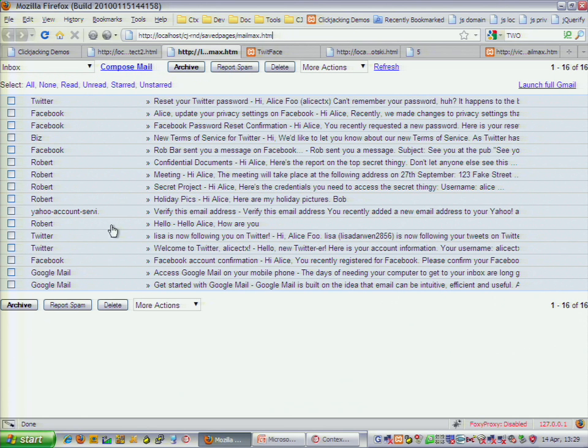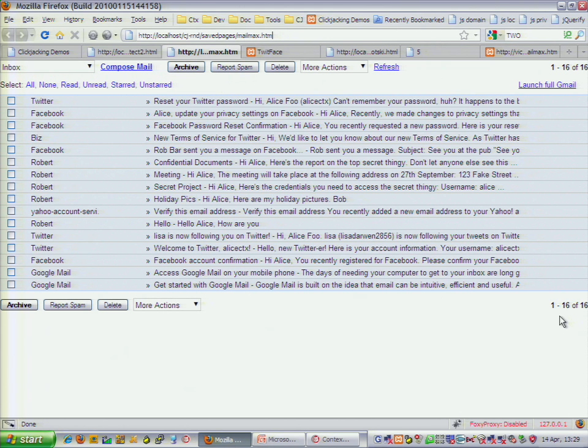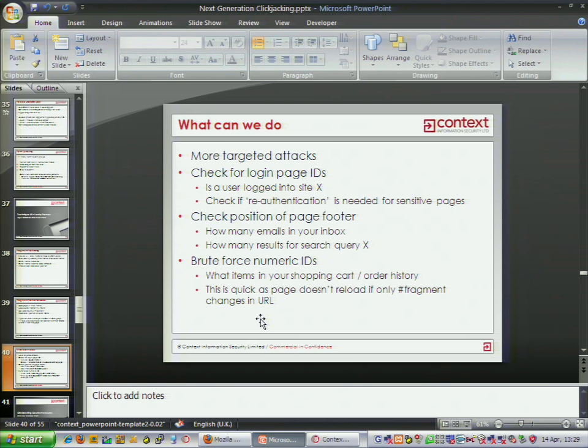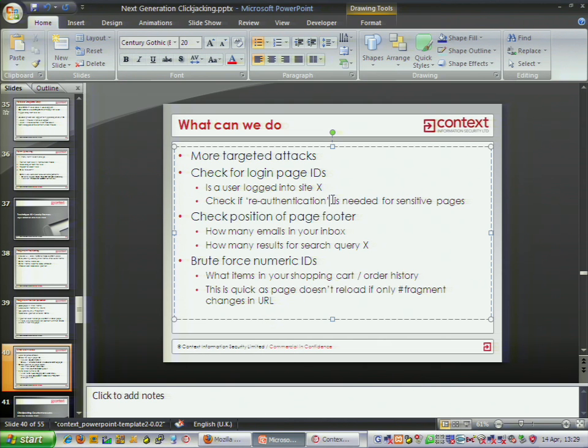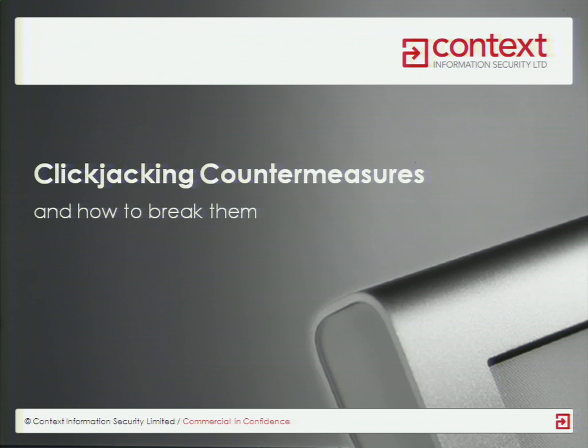Also, each message down here has an ID like this, checkbox 0, checkbox 1, and we can actually detect how many emails are in the inbox. And here you can see it's also read the position of a particular ID that's at the bottom of a page. Okay, so that was some new clickjacking techniques.